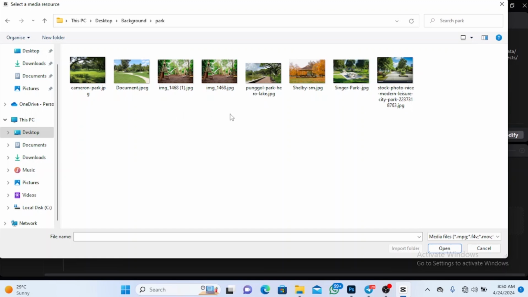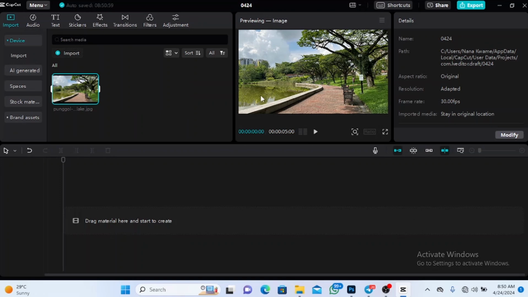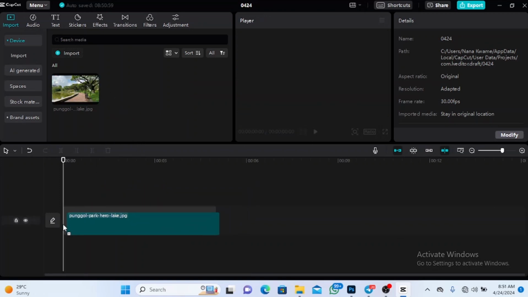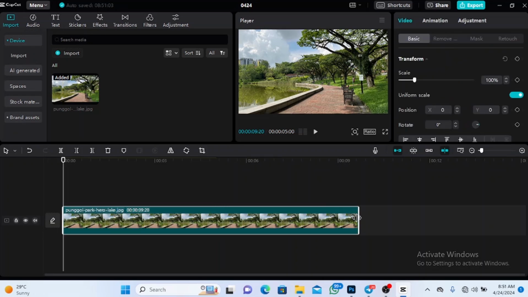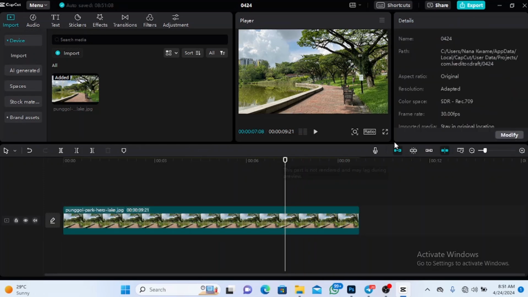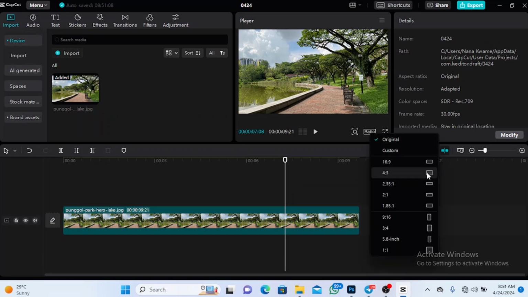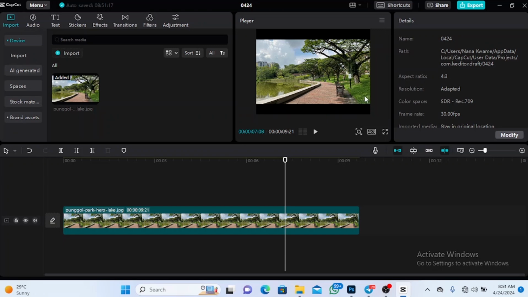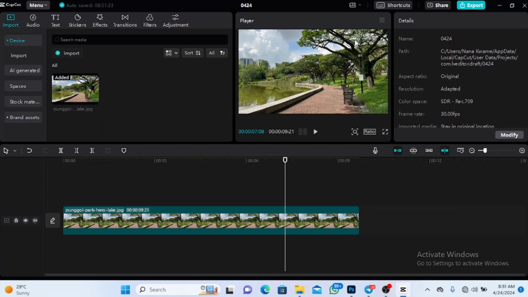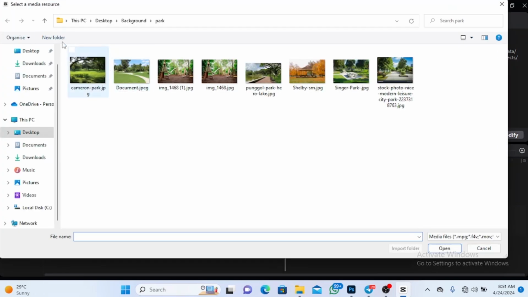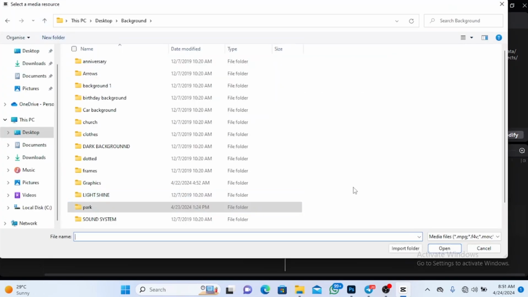So for the pack, I'll first of all import the pack. So this is what I'll be using for my background. So I'll just click on this, then extend my timeline. So I can also change the ratio, which is the size of the video. So I'll just maintain the original size. So I'll click on import, then import the other resources.